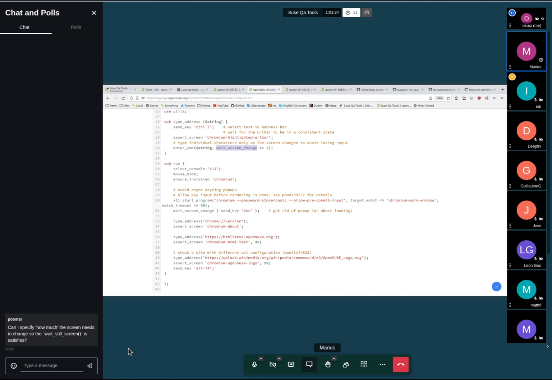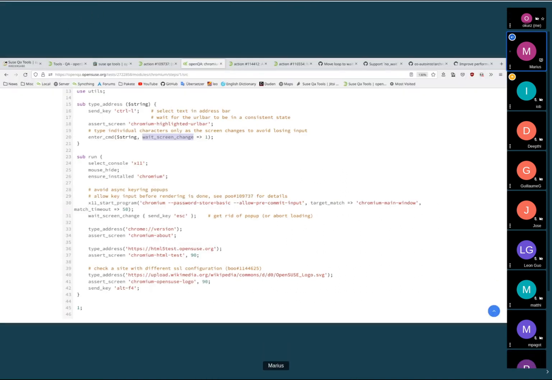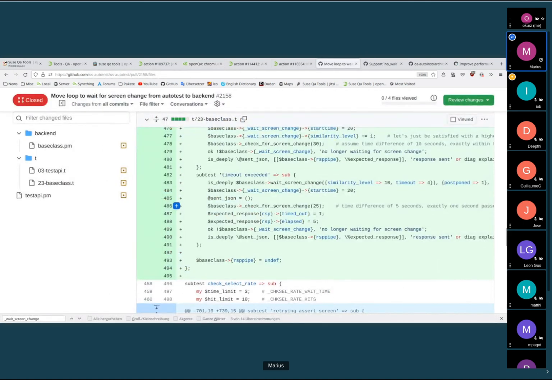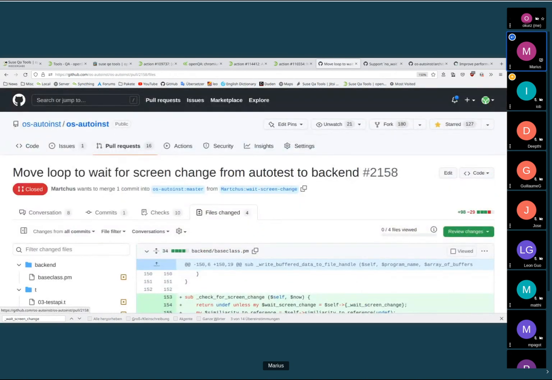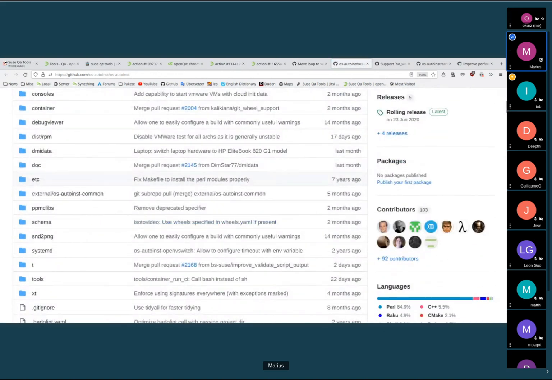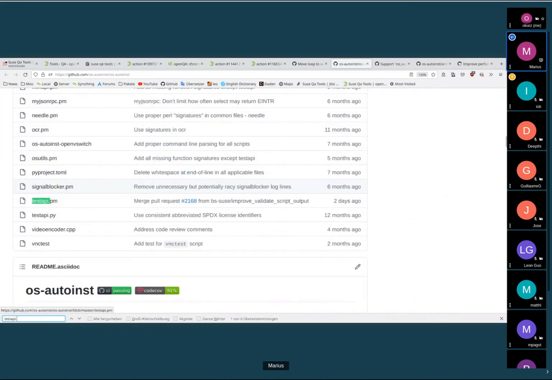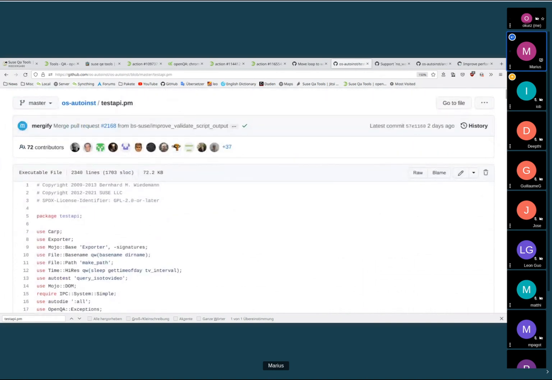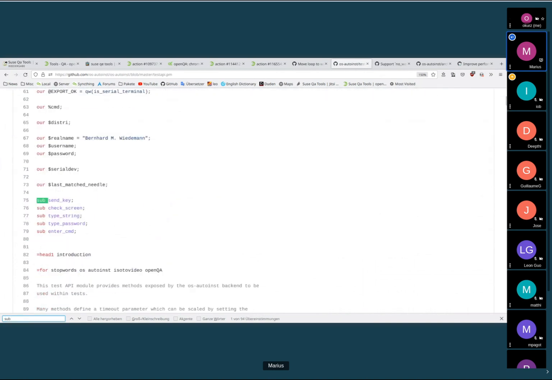Question is, can I specify how much the screen needs to change so that the wait still screen is satisfied? Marius, can you comment on that? Yes, I think you can. Definitely if you call wait still screen manually. Maybe you could reference the test API document. Okay, I would have just looked into test API. Yeah, okay, I'm more a developer here, so I look just at the source.